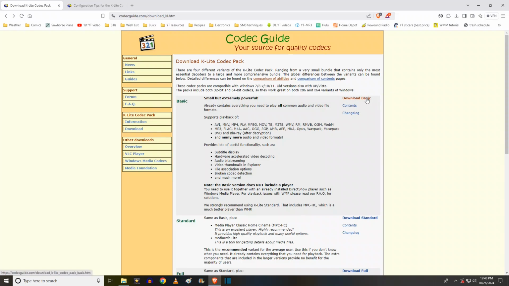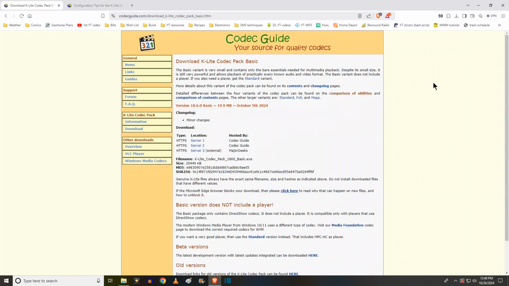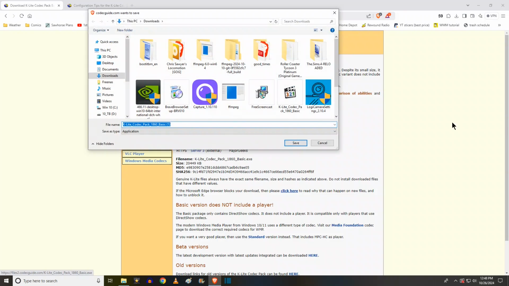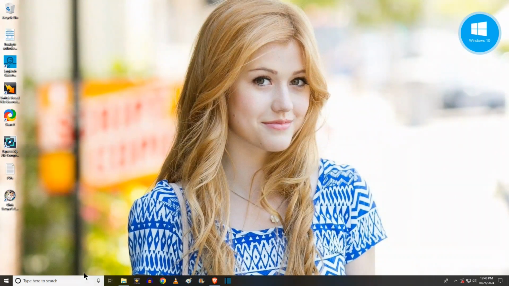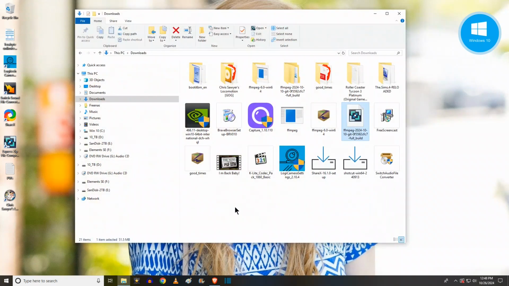We'll click on this Download Basic, and this will bring me up to the other place where we just started out at. Basically, you just choose one of these servers to download it from. I choose number 1. And I have already done this. There it is right there, so I'm not going to re-download it. So we're going to pretend we have downloaded that, and we're going to go over here, and this is my downloads folder, and there is our K-Lite Basic right there.